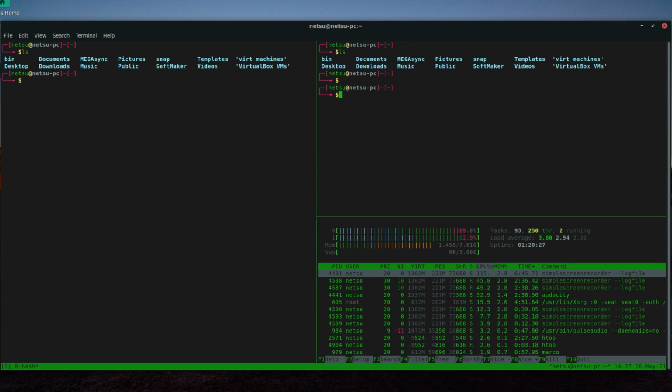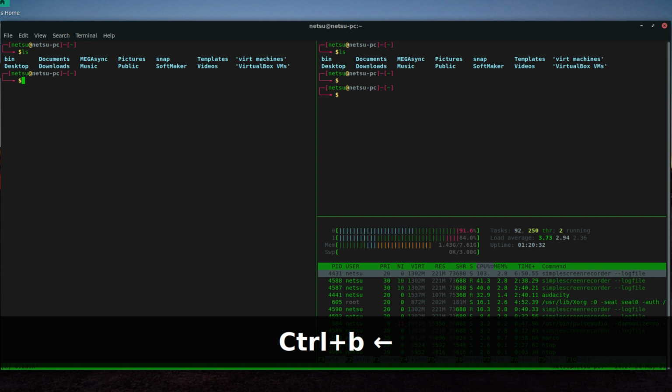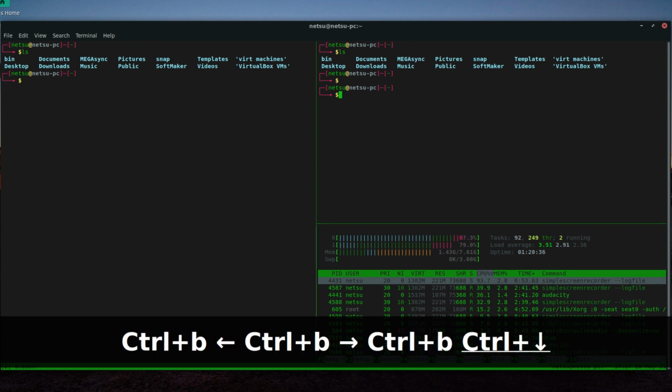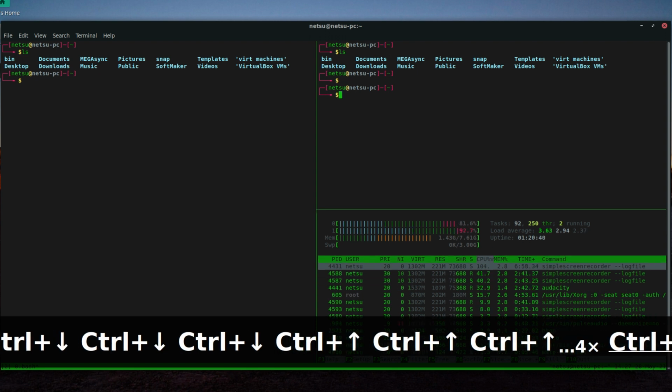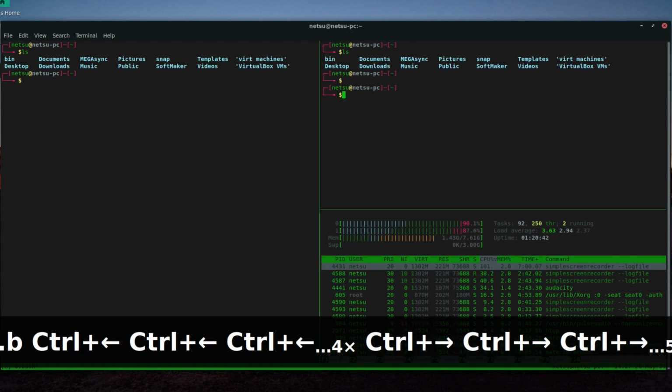So let's just review what we just did. Control B and then an arrow will move you around, right? Control B and then Control arrow will move things up and down, or left and right, depending on what you choose. So I can move it left and right, up and down, it doesn't matter. So yeah, that's how we did that.